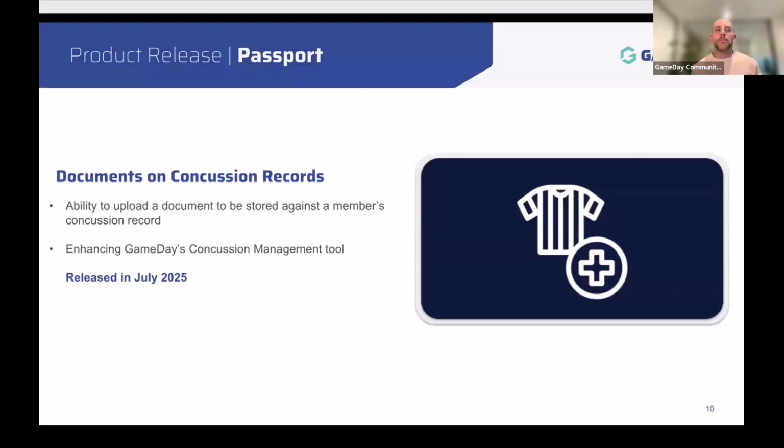We've also made some updates to how concussion records are managed. So being able to add a document to a concussion record, obviously it's quite an important piece of information that may be accompanying a particular concussion.